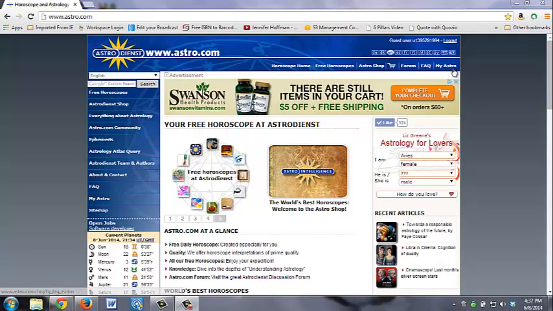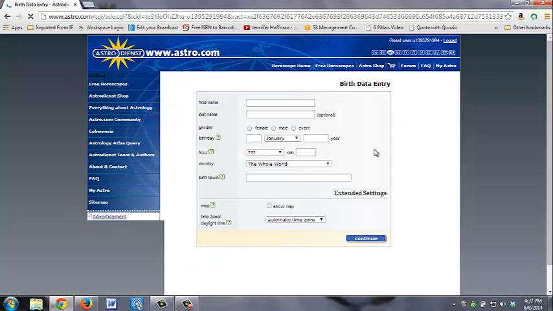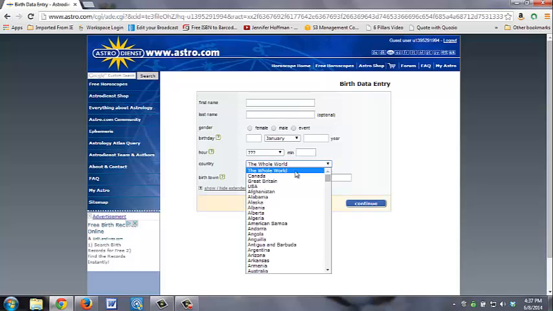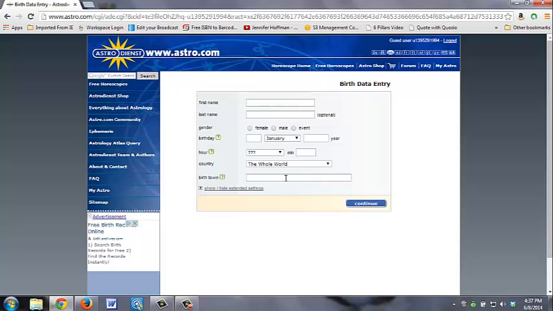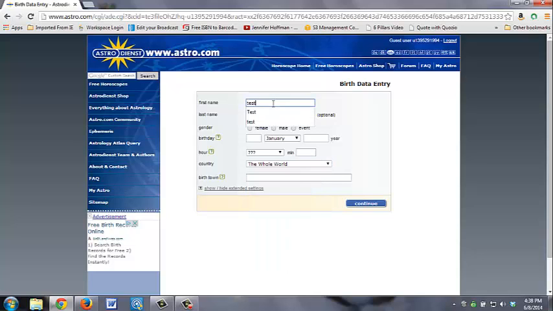If not, go to the My Astro section, and you'll be able to create your charts here by adding new astro data. Put in your first name, last name, whether you're male or female, your birth date, time, and then choose where you were born from here, and you enter the town. We'll just do a sample here so that you can see how this works.